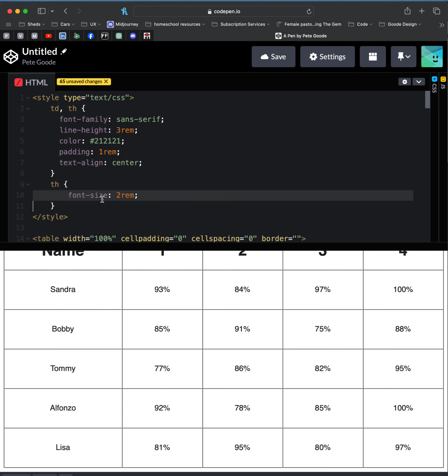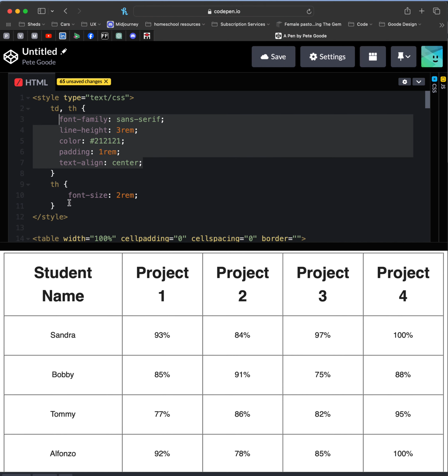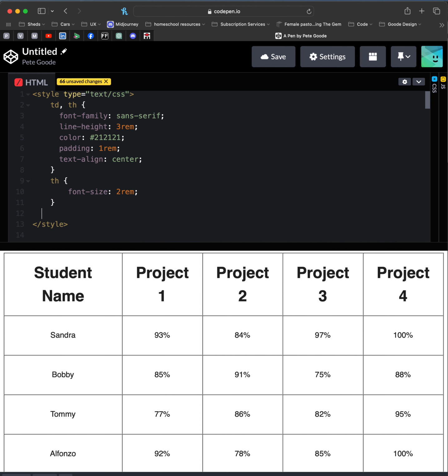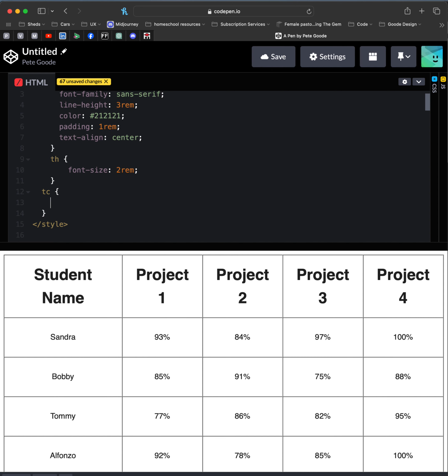You notice my font size for my headers is a different size than the body, okay? You could actually come in and do a separate thing where it's TD, and you could then open that up. Oh, not TC, it should be TD. So there we would say maybe I want the color to be, let's do something like this. Remember, we got to put that pound sign in the front and a semicolon.